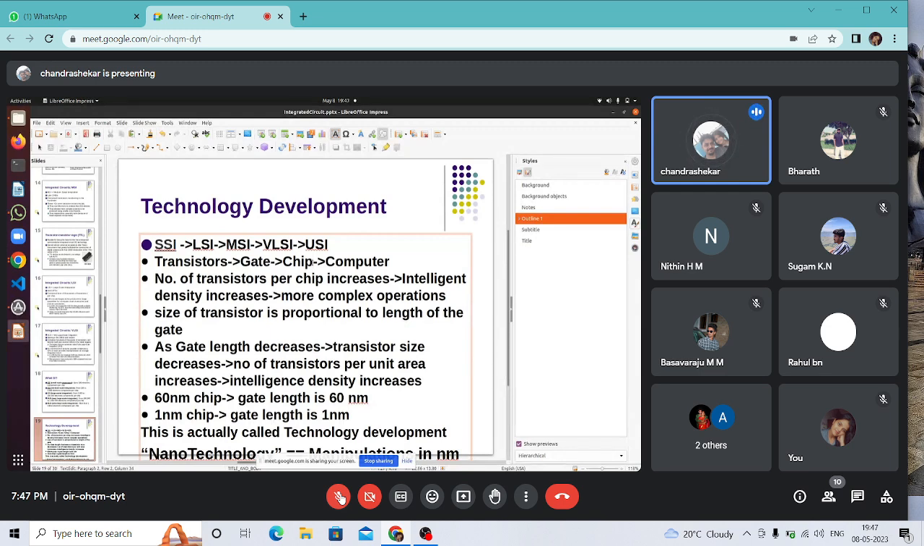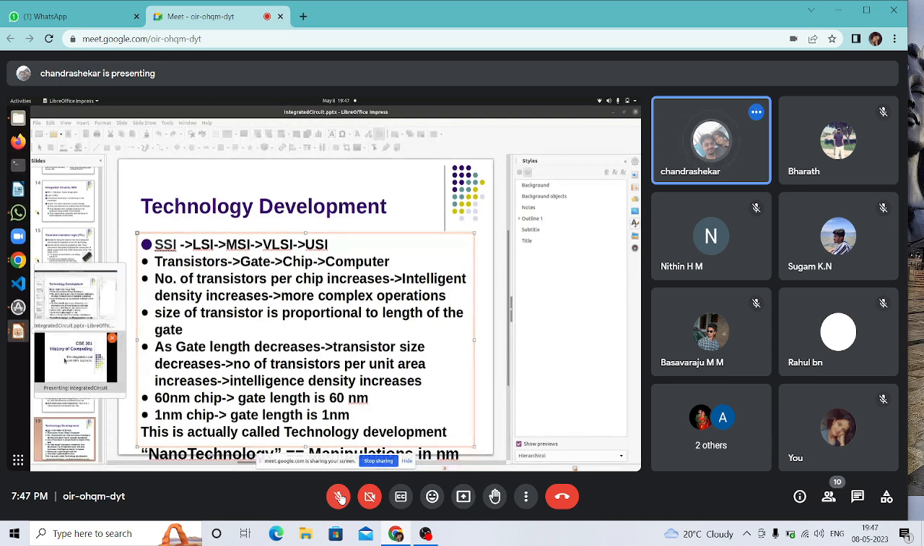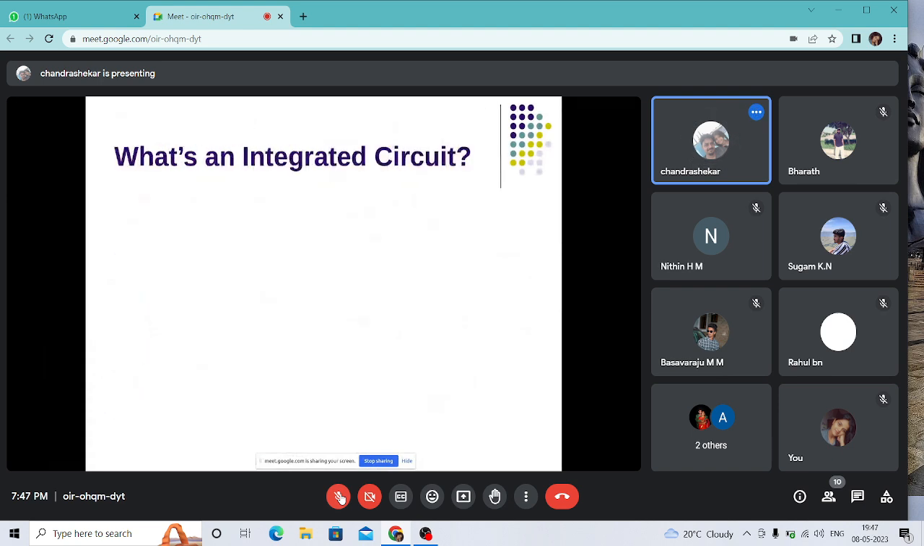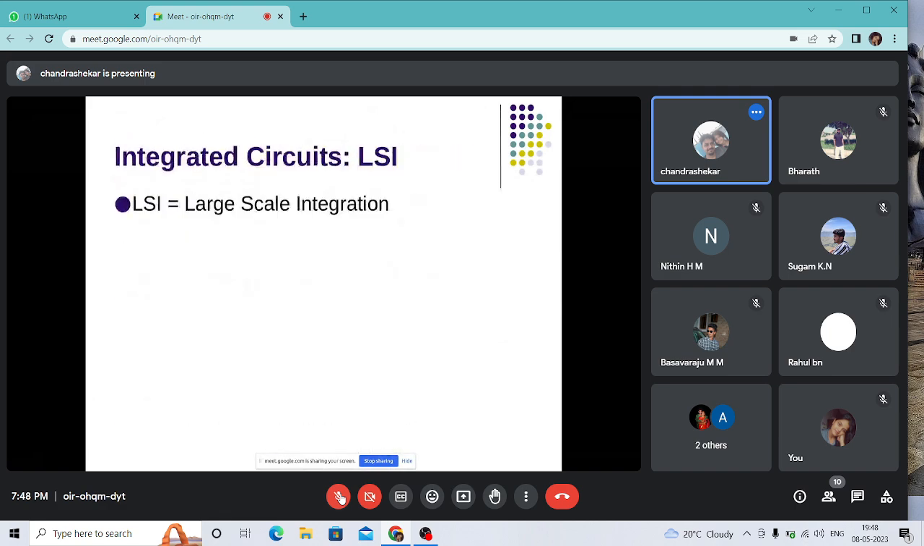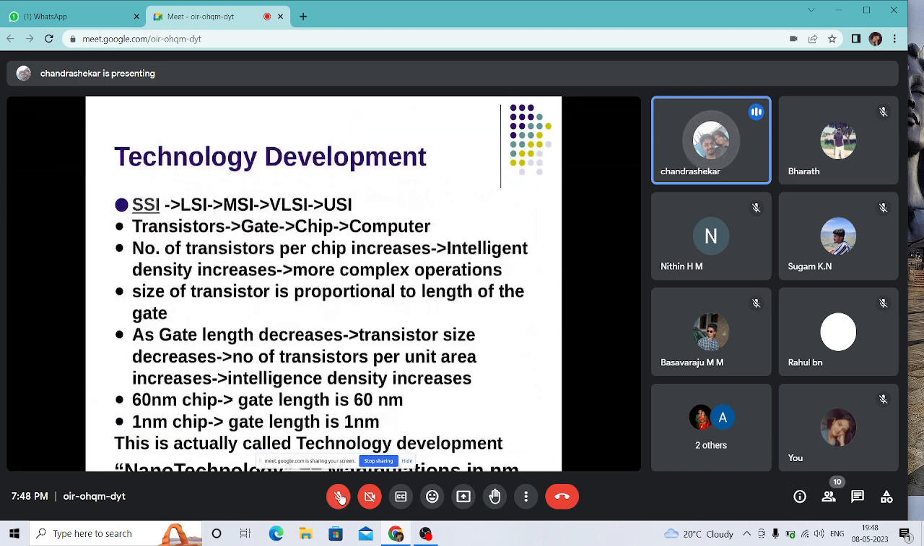What I'm trying to tell you is a computer is made up of chips. I hope my screen is visible, right? Yes, sir. I'm trying to open the slideshow. I want to jump into slide number 19. Yeah, we were in this slide.